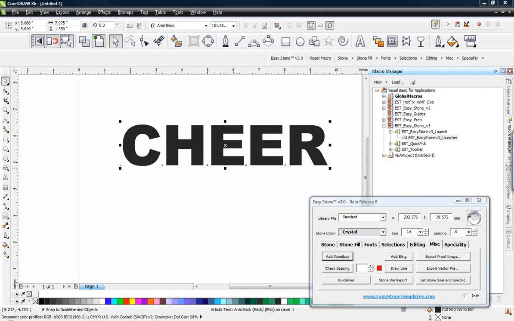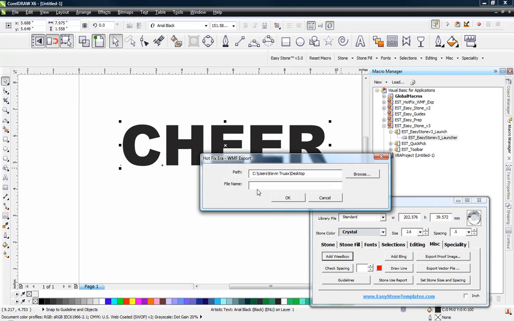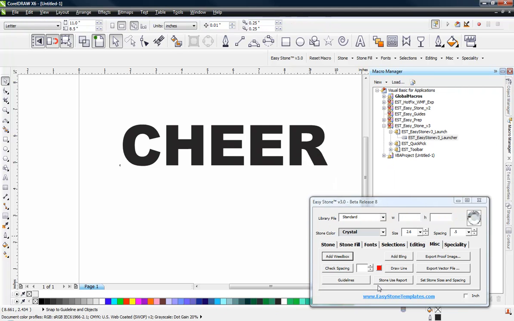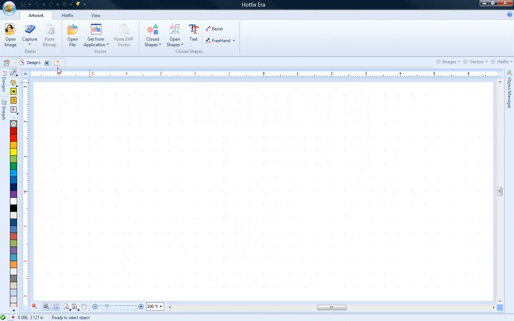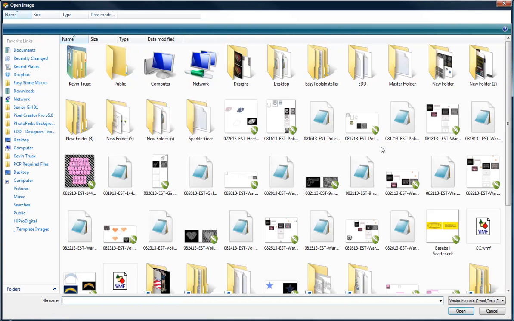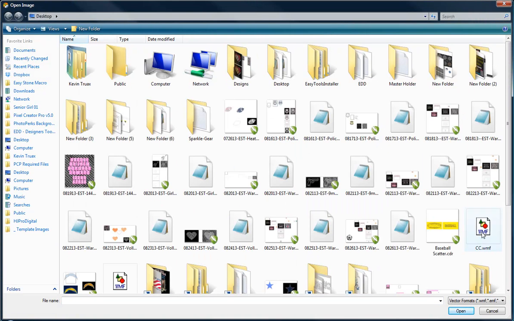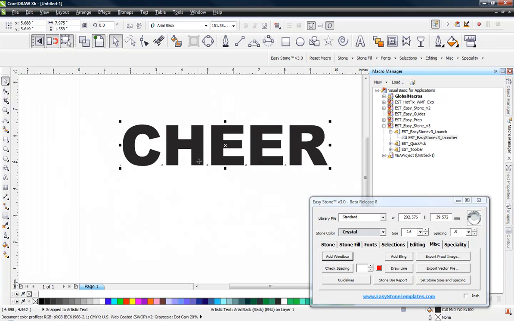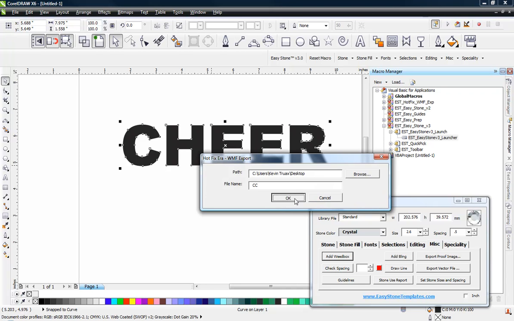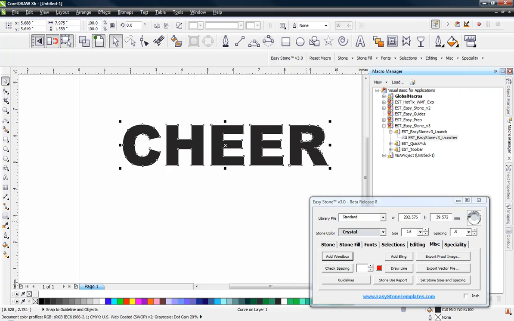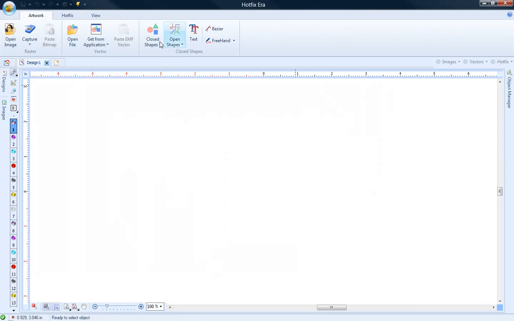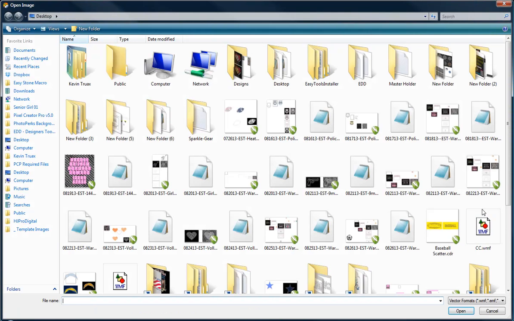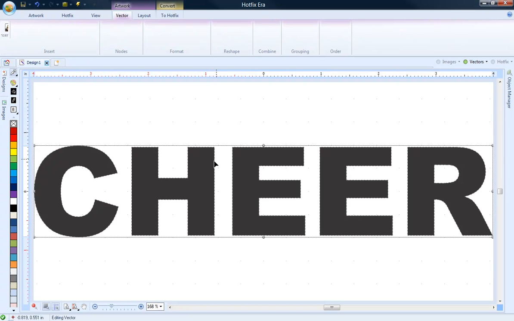We're going to export this design to, I'll just call it CC. So we're going to be using a program called Hotfix Era. And I'm going to choose Open File. There's my CC design. Could not load. Okay, I know why. I have to convert my text to curves first. Then I can export CC. Then we'll go back to Hotfix. We'll import CC again. And voila, there's CC.